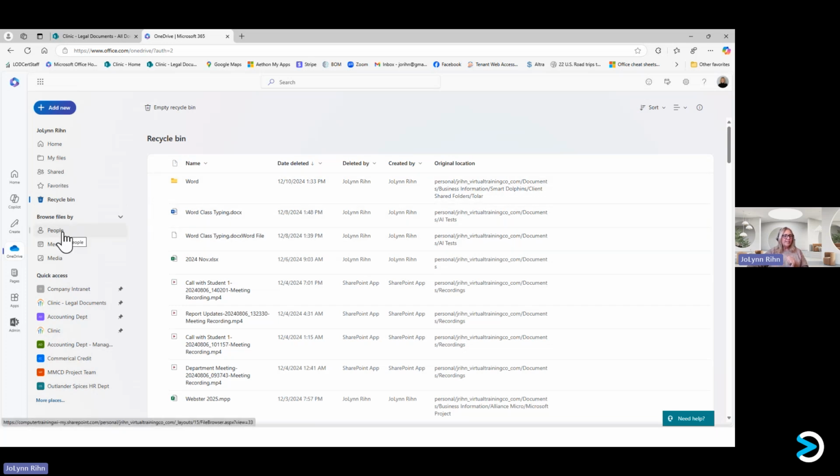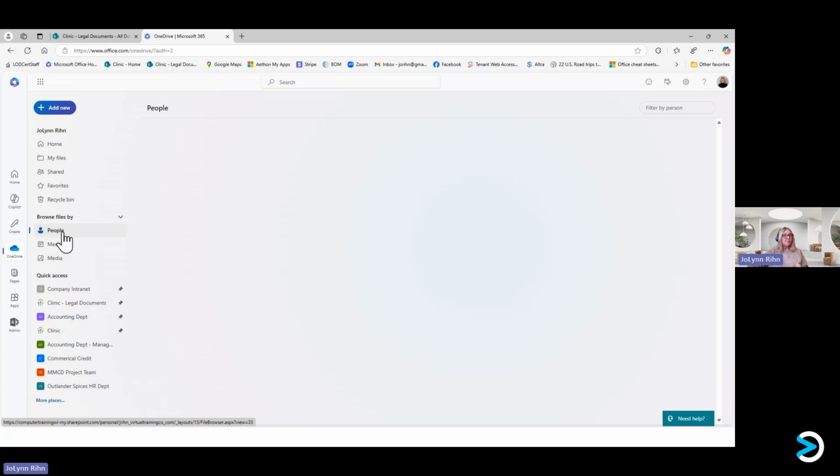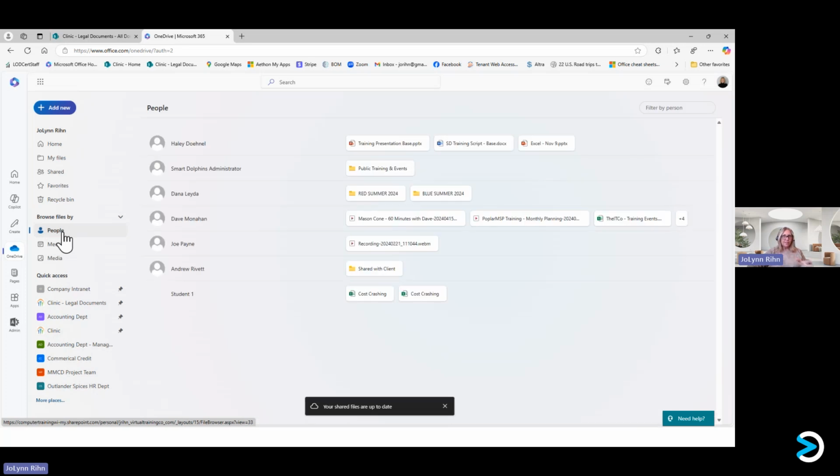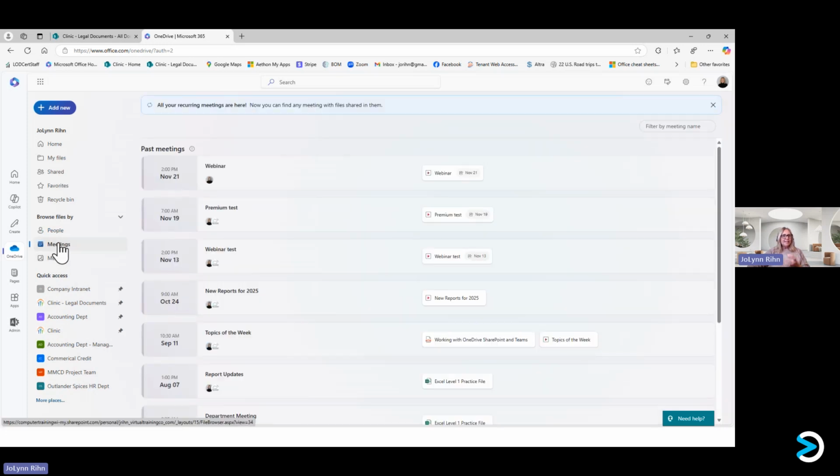Otherwise, we have categories on the left for browsing files by people. I love this feature because I work with a lot of different people and I can have quick, easy access to files that are related to those specific people. I also have meetings. So for the meetings that I do through Microsoft Teams, I can have access to any files that are related to those meetings.